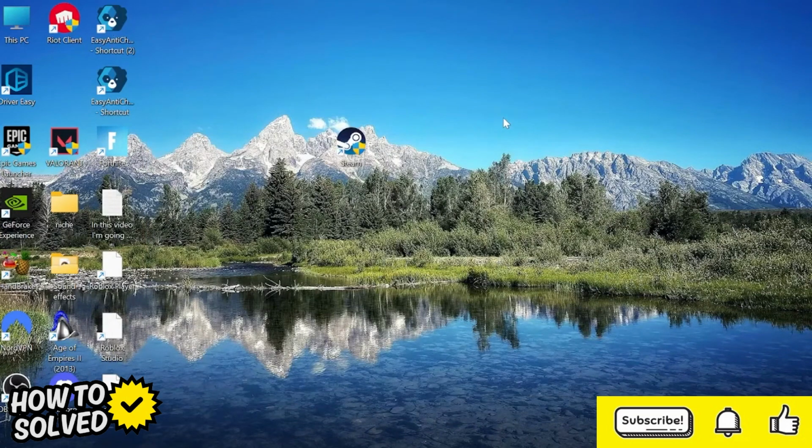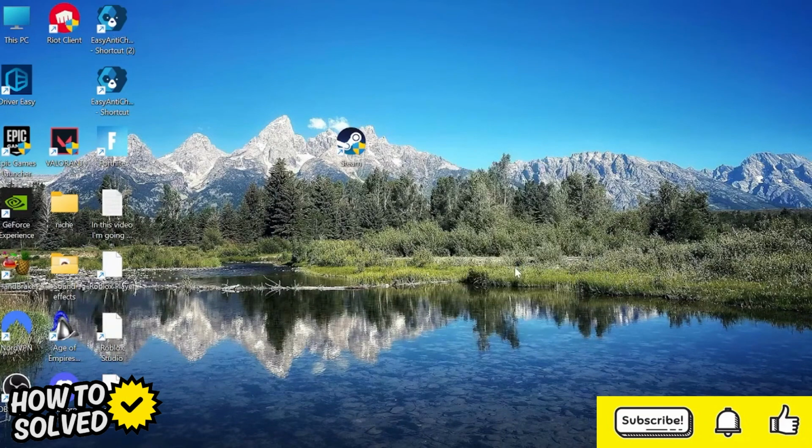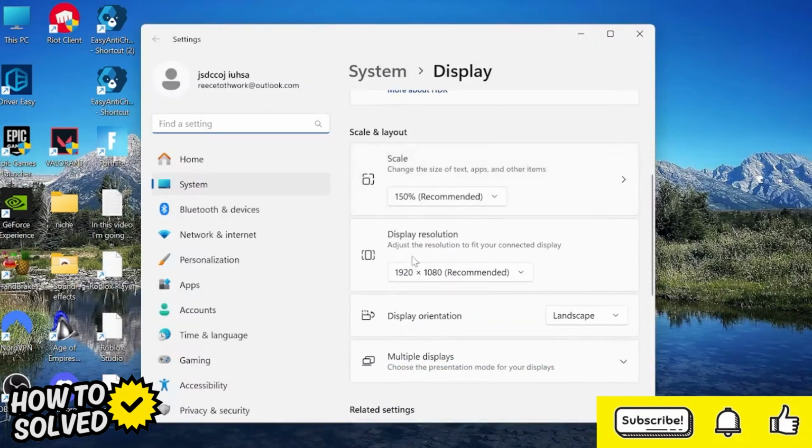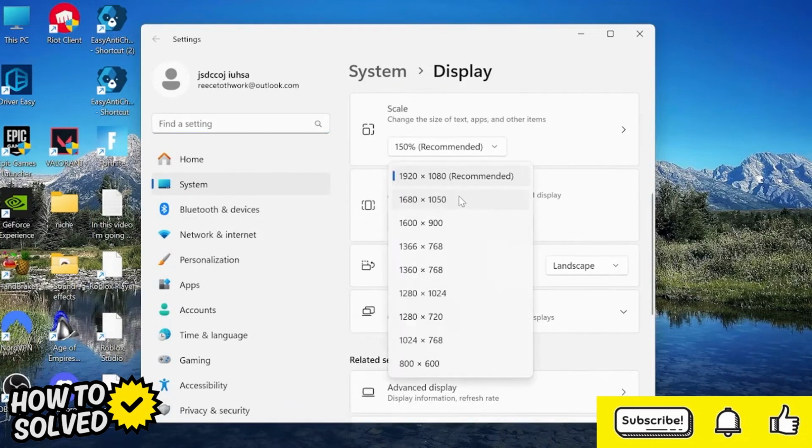Once we've ensured that our system is fully up to date, the next thing we can do is try lowering our resolution. We can do this by coming to the desktop and then right-clicking anywhere on the desktop and coming over to Display Settings. Inside of here, scroll down until you see Display Resolution, and usually you want to set this to the recommended screen size, but in this case, if we are experiencing freezing problems, then what we want to do is we want to try reducing the screen size.